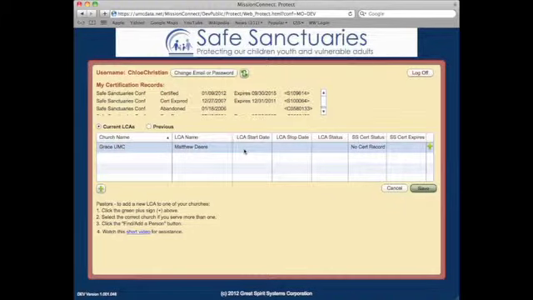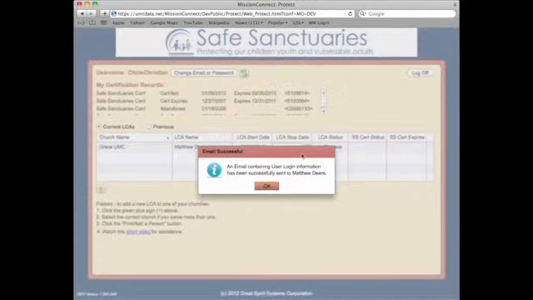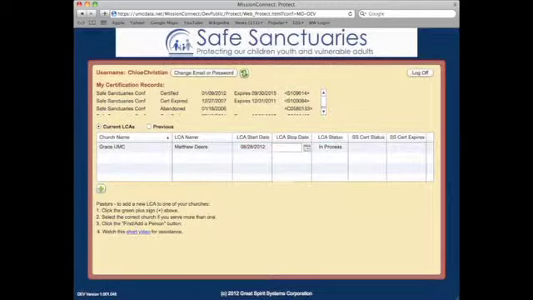Confirm the newly added LCA is in the grid and click Save in the lower right corner below the grid. An email successful alert will appear informing you that an email with user login account information has been sent to your designated LCA. Click OK.